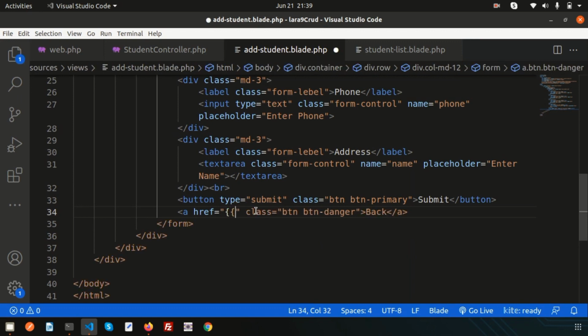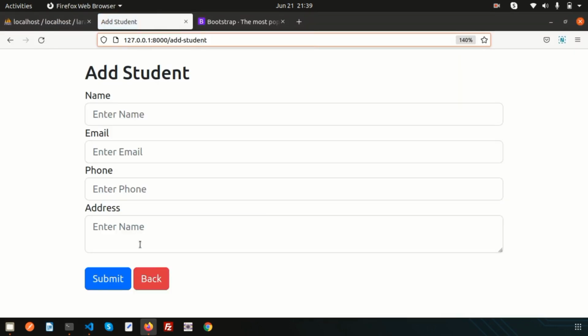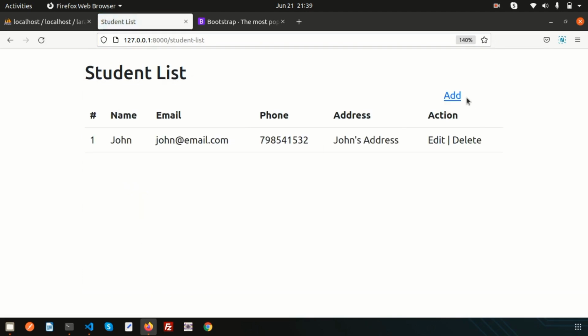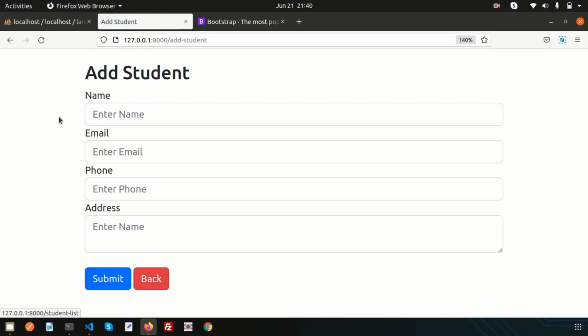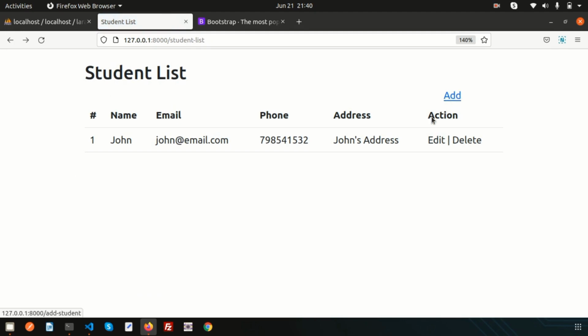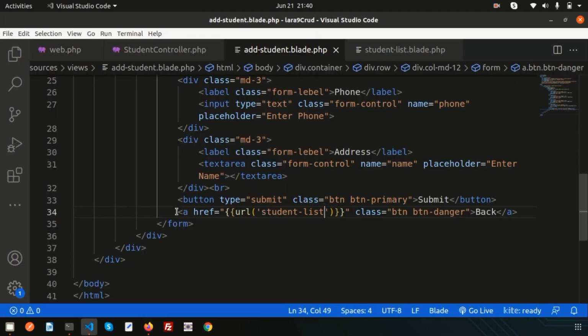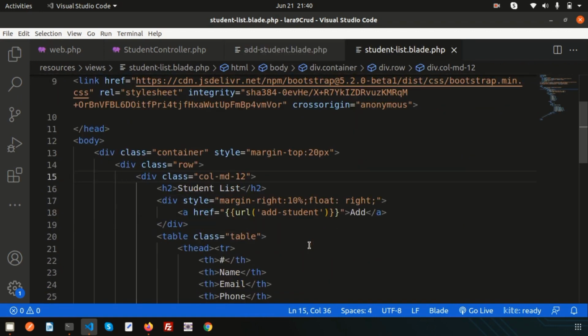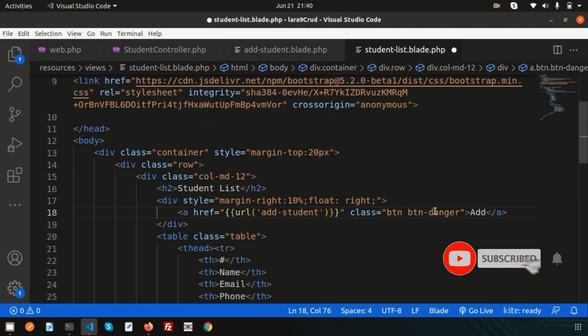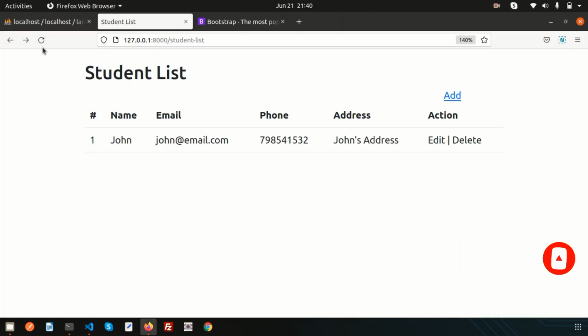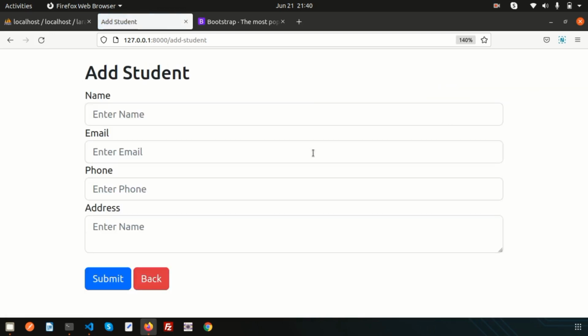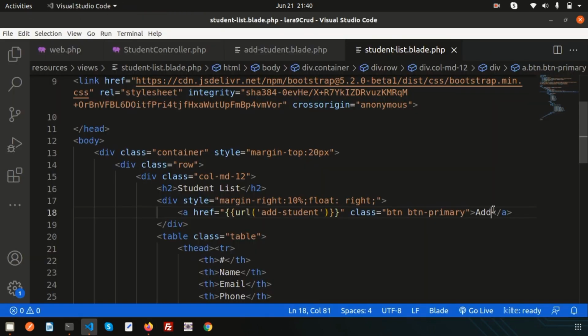So just write here URL and here write student list. Right, now if I just go back, then if I just add, then we are getting here. Right, so let's make this link also look good. So instead of that, just go to the student list and add the bootstrap class and just use primary, it will also look good. Okay, so add back. Okay, add student.